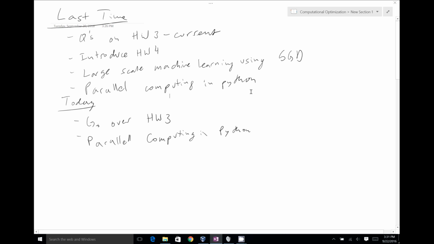Then we talked about homework 4, which is your next homework assignment. It's online now. You can go and download it. And it's about large-scale machine learning. In that homework assignment, we're going to take a database of 50,000 handwritten digits and try to automatically classify from the image which digit it is.